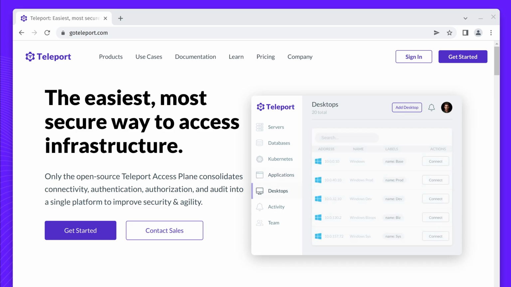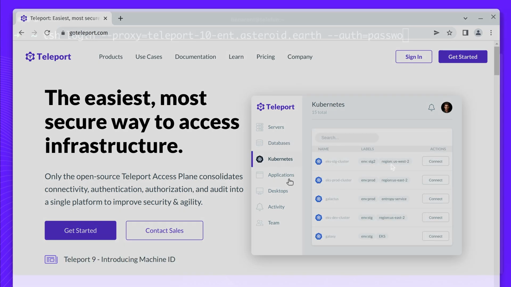Teleport is the easiest, most secure way to access all of your infrastructure. In this video, we'll show you how you can unify access for Linux and Windows servers, Kubernetes, databases, and applications across all environments, along with some key features added recently to Teleport.